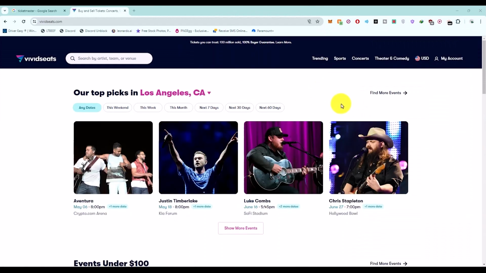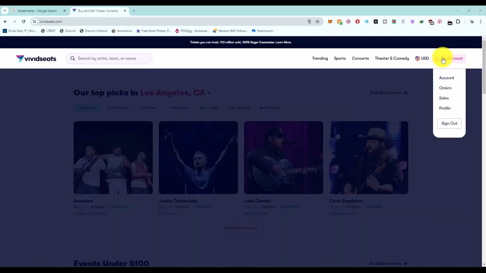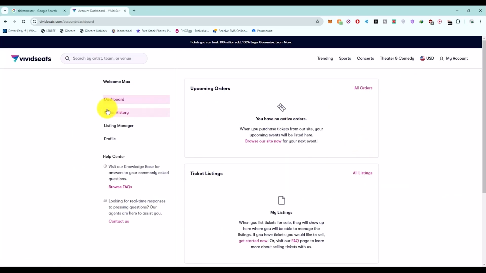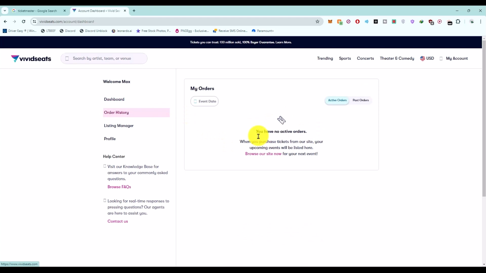Now over here, in order to transfer any tickets from your Vivid Seat account to Ticketmaster, you will first need to go to your accounts. Then right over here, in the order history, you should have your ticket. The details, the ticket number, the seat details and the email address of the person that you bought the ticket from.